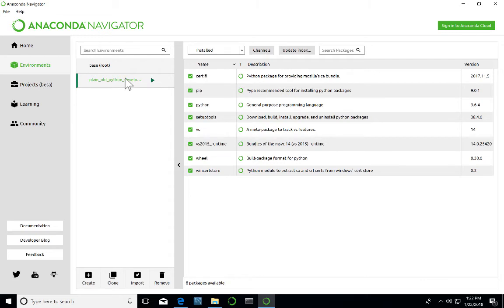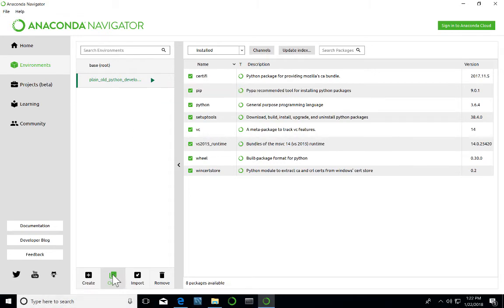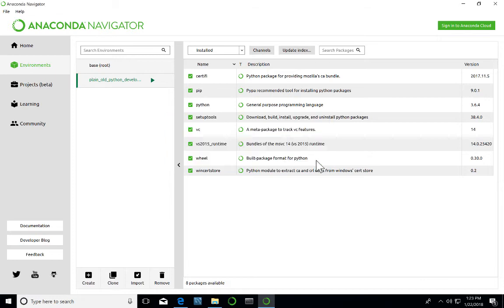So we're going to take the plain old Python development one and highlight that, and then we're going to go down to the bottom and clone. Okay, and then we're going to call this Django, D-J-A-N-G-O, Django 11 development. I call it Django 11 because I know that's the version that we're using these days. So I'm going to say clone.